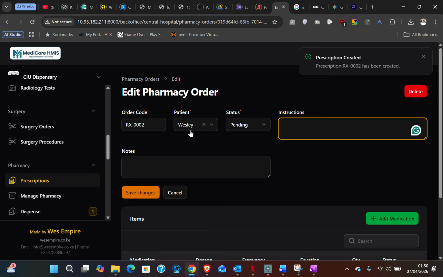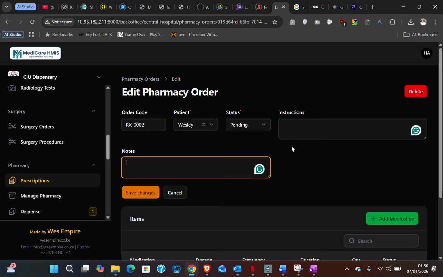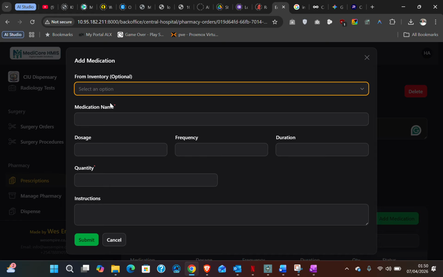So yes, you can do some notes here again. Remember, this system allows you to, with each particular step as you move, document everything. But in this case, I don't want to document anything here. I just want to prescribe these. Well, as a good doctor, you can do that, but okay, add medication here.